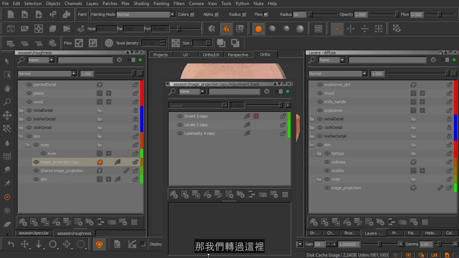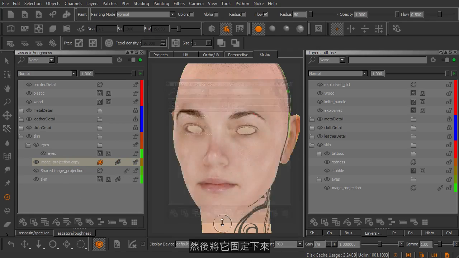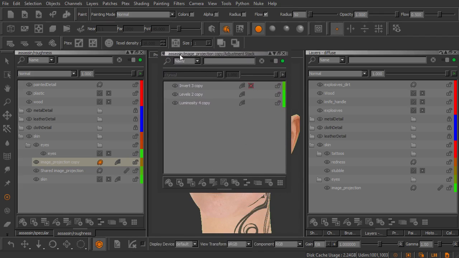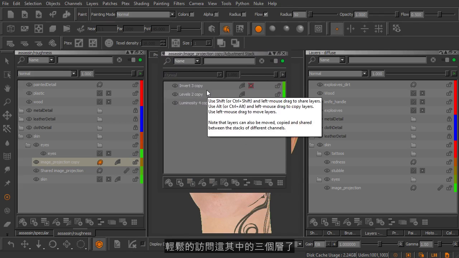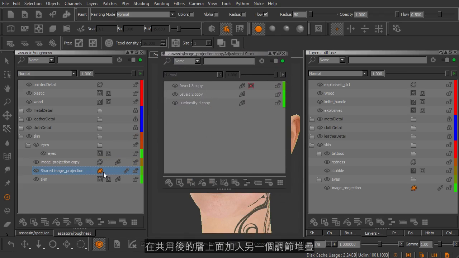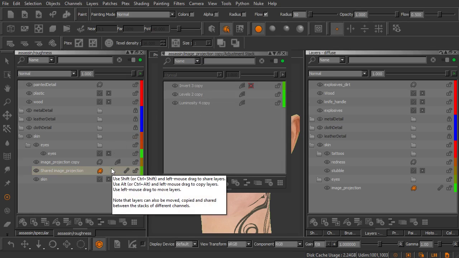I'm going to come over here and try and resize this palette just a bit so we can pin it down. The thing likes to disappear. We'll go ahead and click that pin icon so it doesn't do that anymore. And there we go. We've got that pinned down so we can quickly and easily access these three layers inside of here. So we could come in here and simply add another adjustment stack on our shared layer, and we could simply drag these layers over into that new adjustment stack.